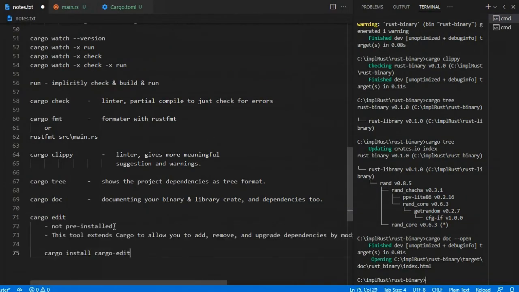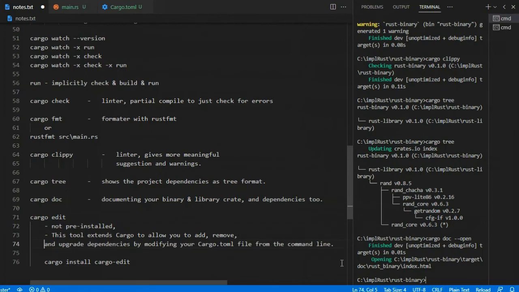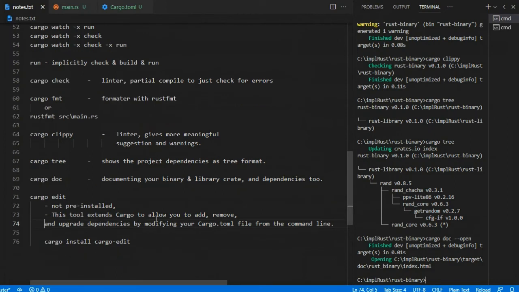And the next command is cargo edit. It is a useful crate. Like cargo watch, cargo edit is also not pre-installed. This tool extends the functionality of cargo. By this you can add, remove and upgrade dependencies from the command line, and it modifies the Cargo.toml file. To install, you use the cargo install cargo-edit command.